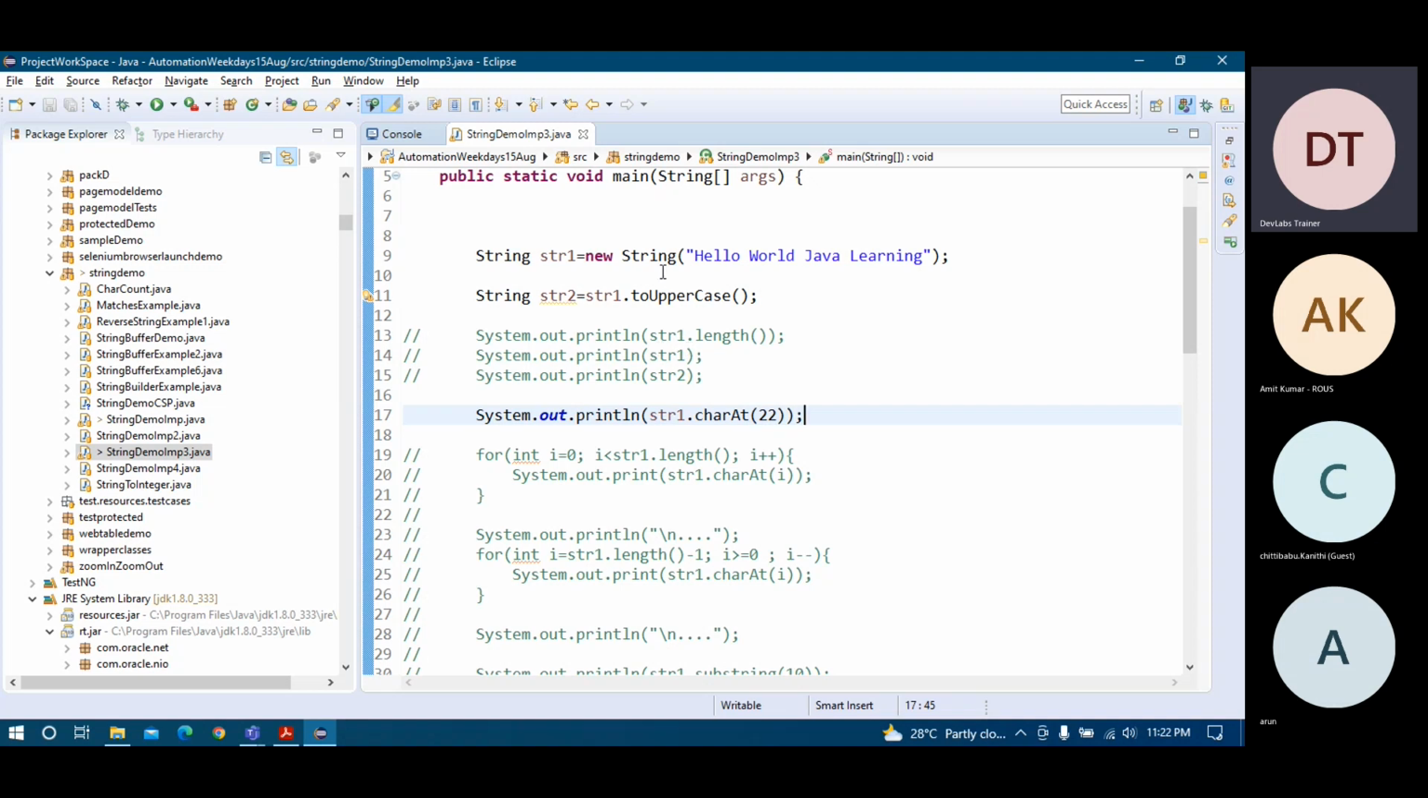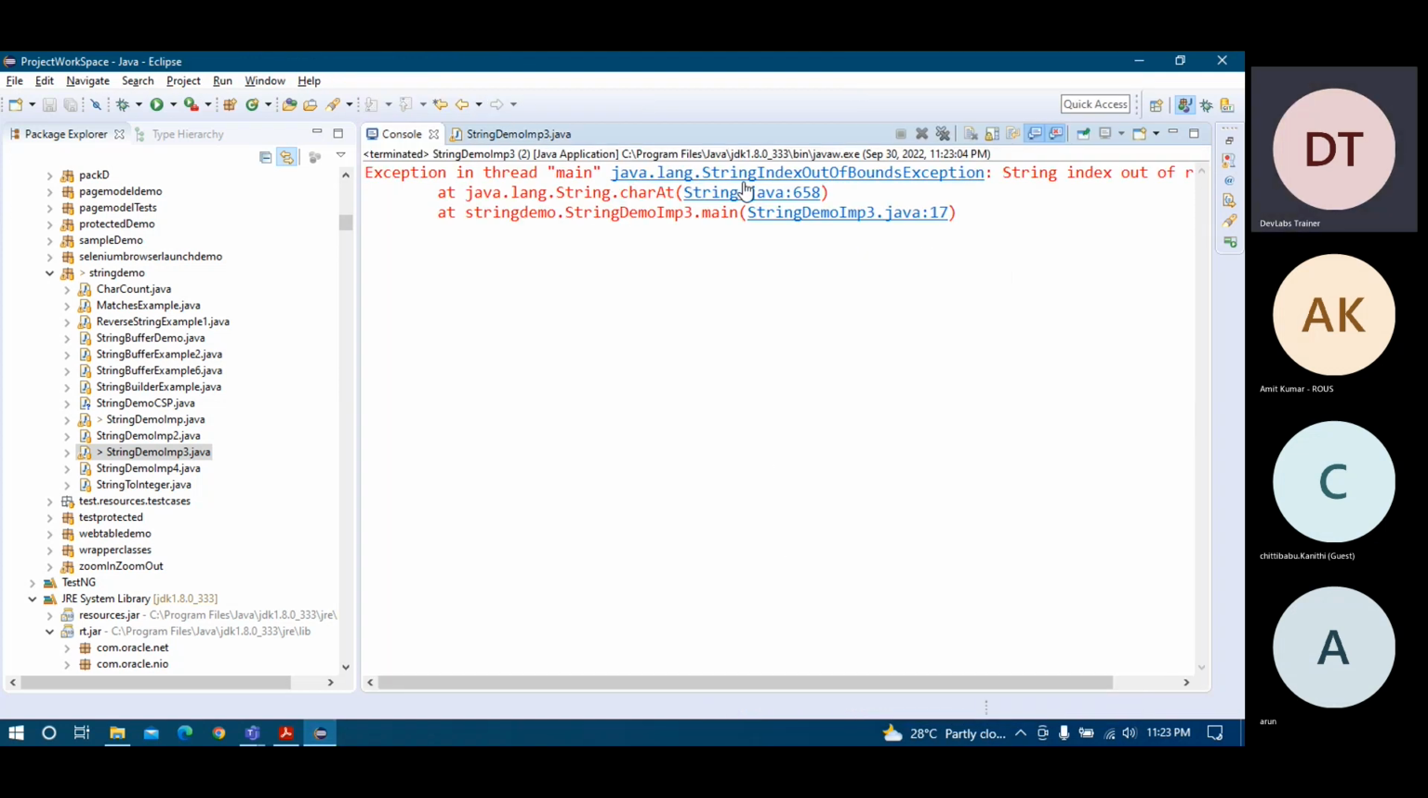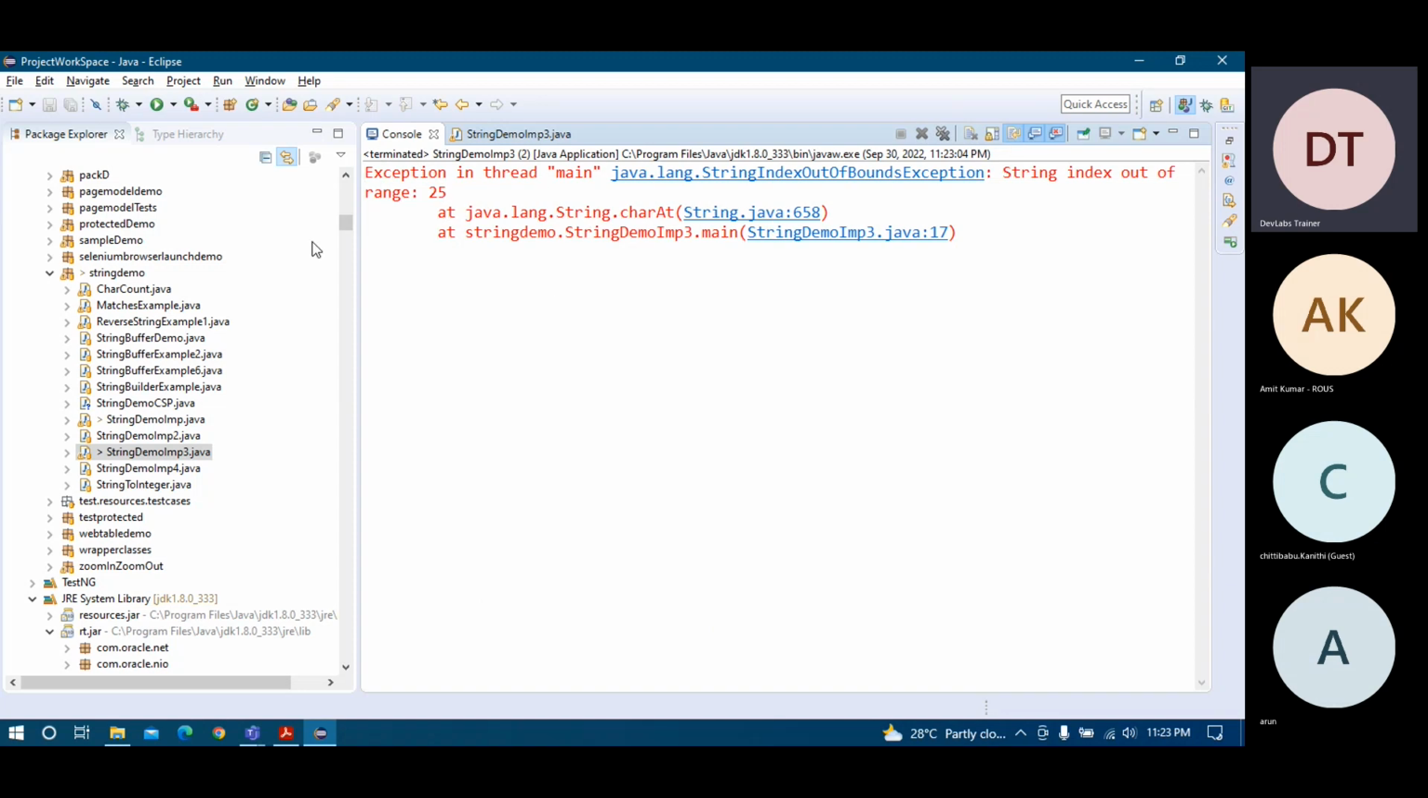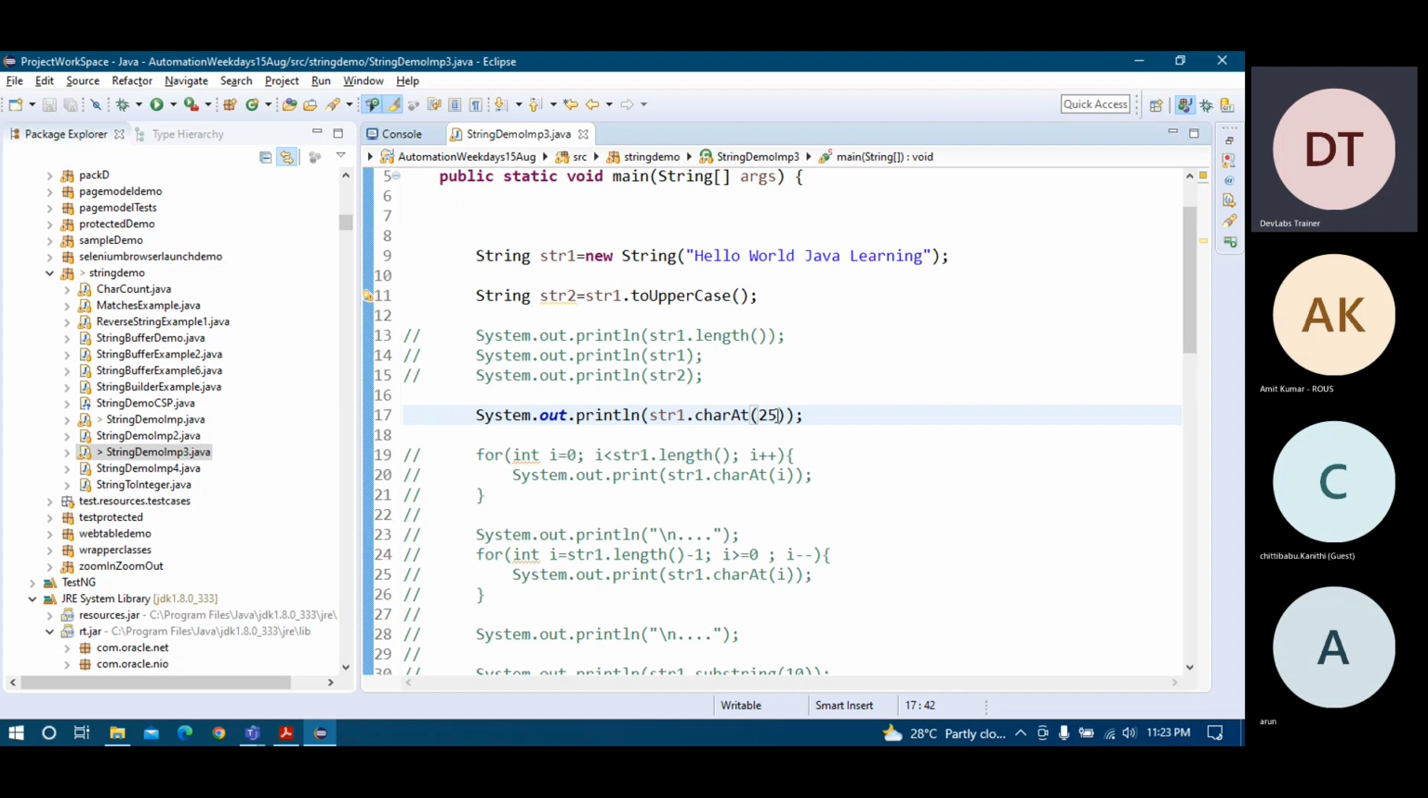So here our length is 25. If I put 25 here, you see what the issue is. The index is 0 to 24. If you put 25, the index is invalid, because 25 is the length, not an index. So I am putting a wrong index here and trying to run this. You can see what I am getting: a string index out of bounds exception. It is saying the index I am putting is out of range. That's the main thing you have to understand, and then you can just set it to 0 and test whether it is working or not.